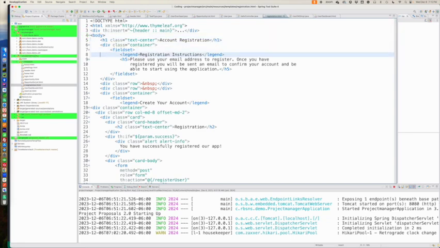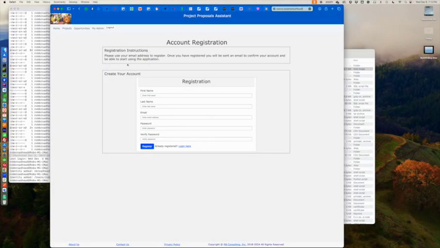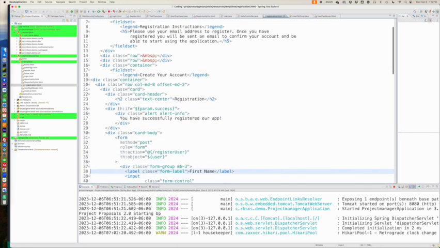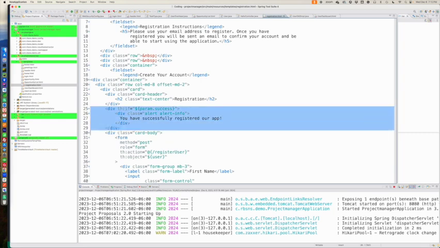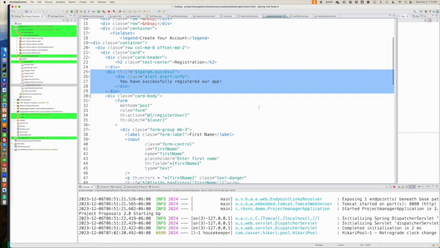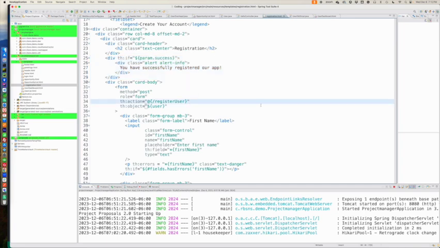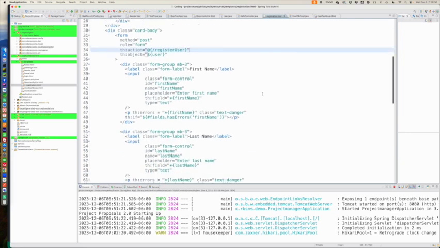And we have your basic HTML stuff here. As you can see, we've got some instructions. This is what we're really going to worry about as we get into the form itself. So we get down to registration, and we've got a little if statement. We're going to see if we've successfully registered, but we're not actually going there this time. We'll deal with that later. Let's stick to the form itself.